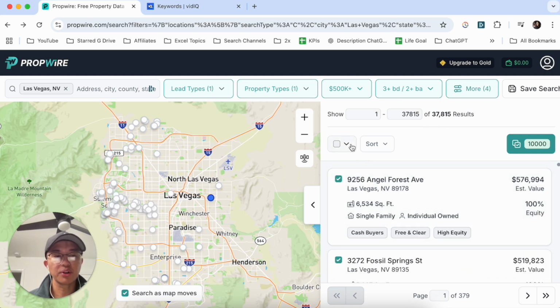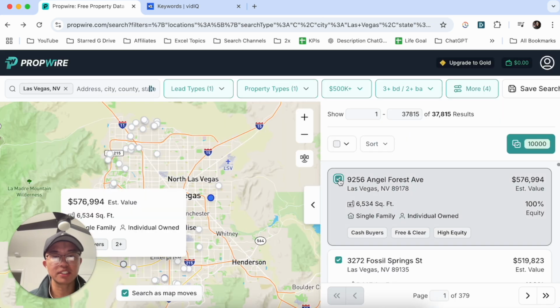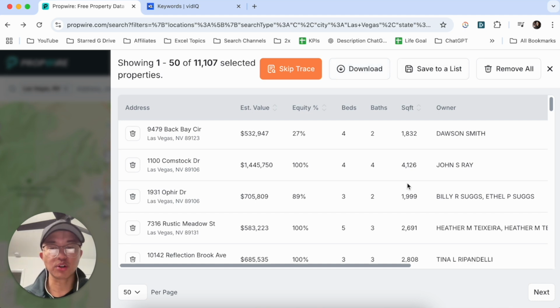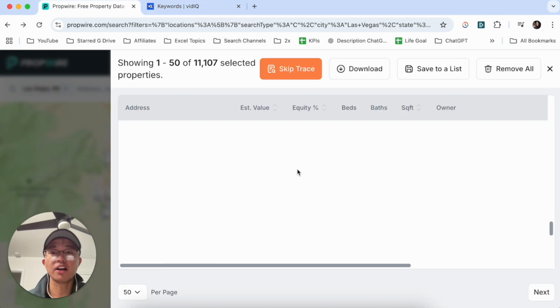Now, the way to actually go ahead and copy these leads, or basically get a lead, is that you would simply just select this checkbox. And so with that, you select the lead and then click on this option here. And then now you actually have the option to download the list, save the list, or even remove everyone here from your list. So that right there is how to find leads on Propwire.